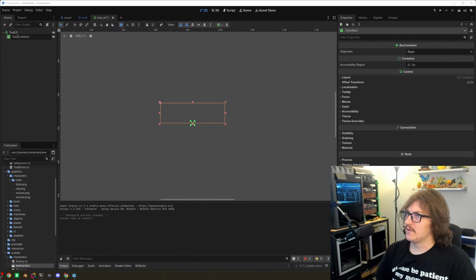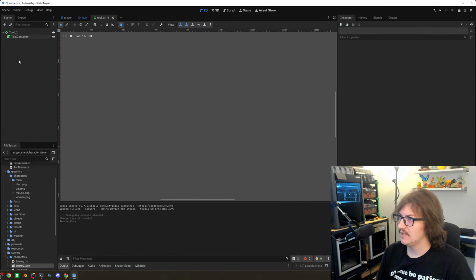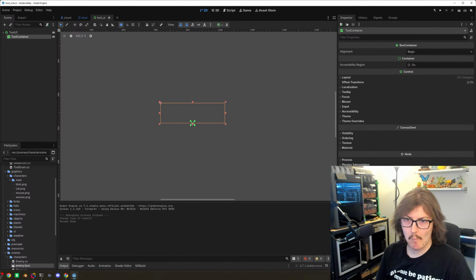Alright, so this is going to be using like the SwiftUI system, HBox, VBox, that kind of stuff. That makes sense.